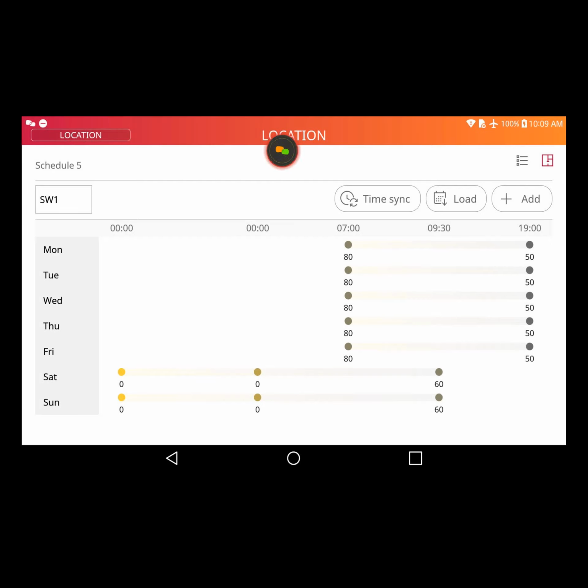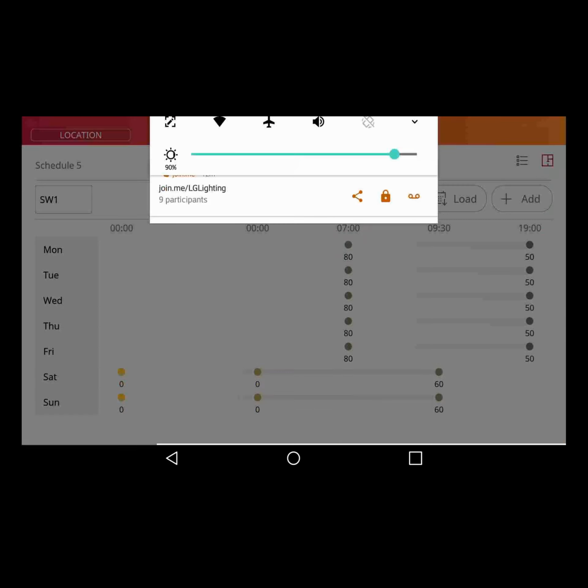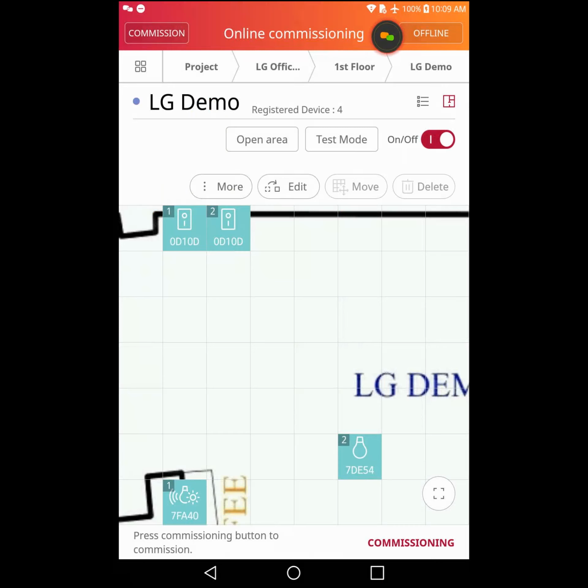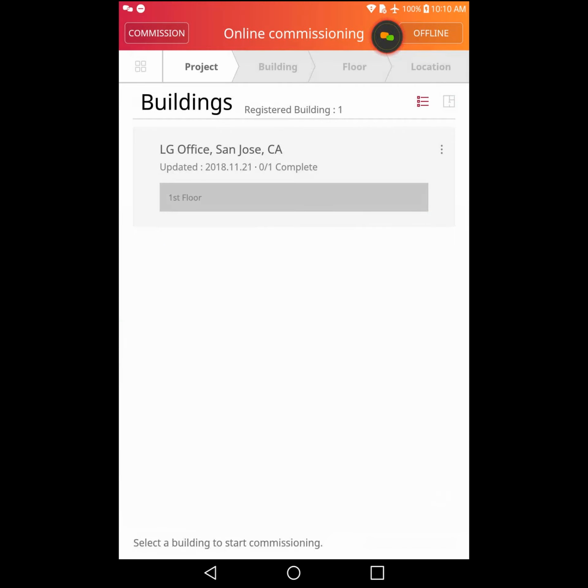All right. And then we'll go back to the location in the top left corner. All right, so we're finished commissioning. Now, if we wanted to back up the commissioning, we can click back on the project tab. That's the far left tab. And we'll press the menu button of the building.